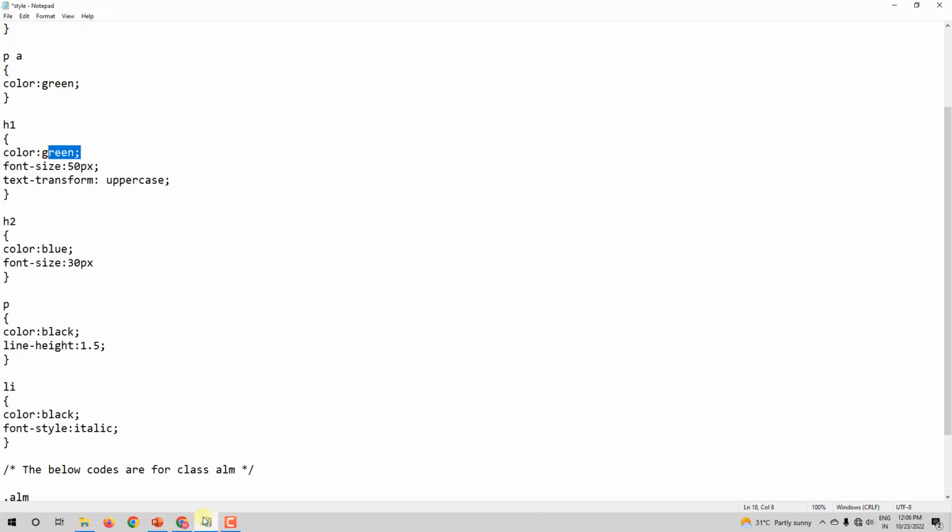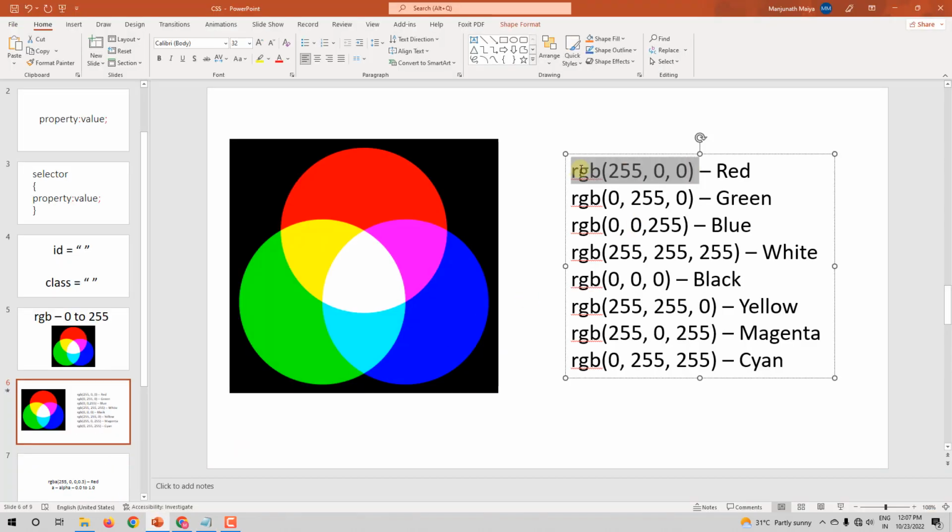Let me go to the style sheet. And here I am working under H1 tag. So instead of saying color green, let me say RGB. Okay, and this is the syntax. What I showed you right now is the syntax. This is what we have to type. Okay, inside brackets the values of red, green and blue separated by commas.